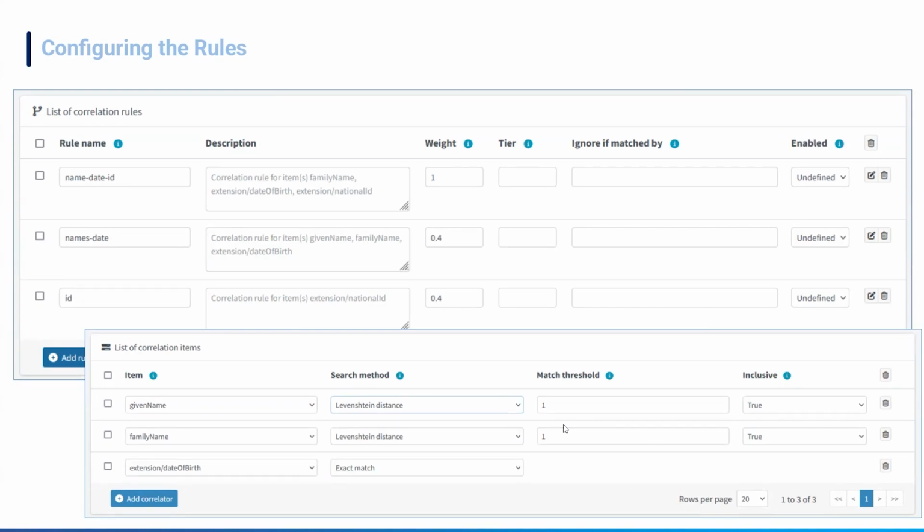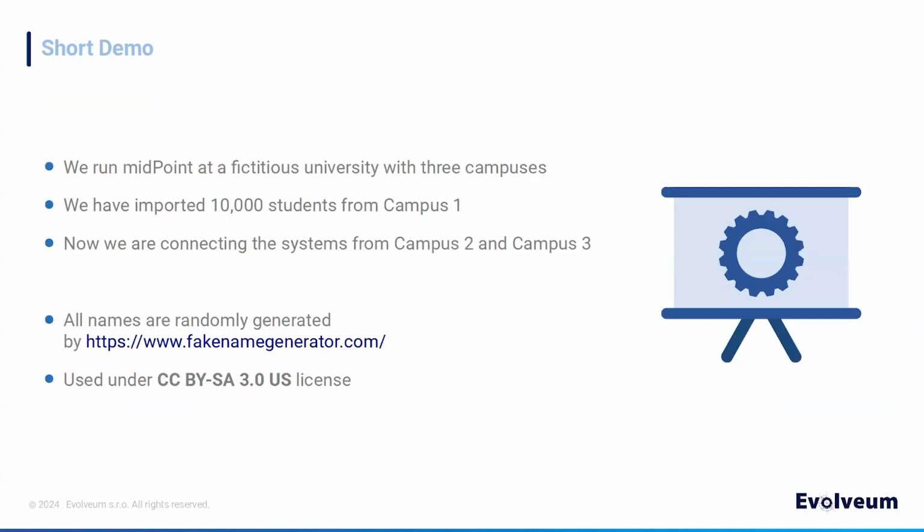Let's now present a short demo. Here we run a Midpoint for a fictitious university with 3 campuses, each with its own independent student information system. We have already imported 10,000 students from the campus 1, and now we are connecting the systems from campuses 2 and 3. We use fully random names, kindly provided by the fakenamegenerator.com.